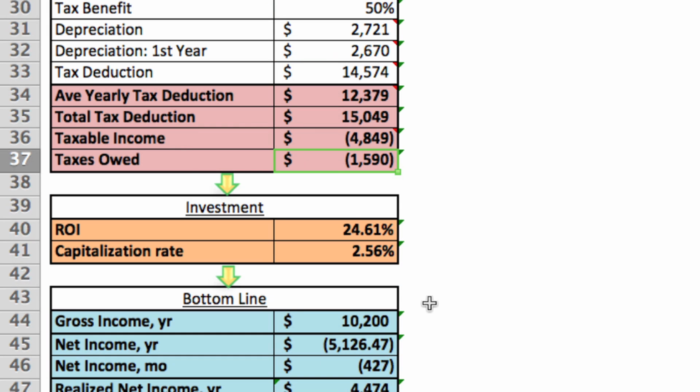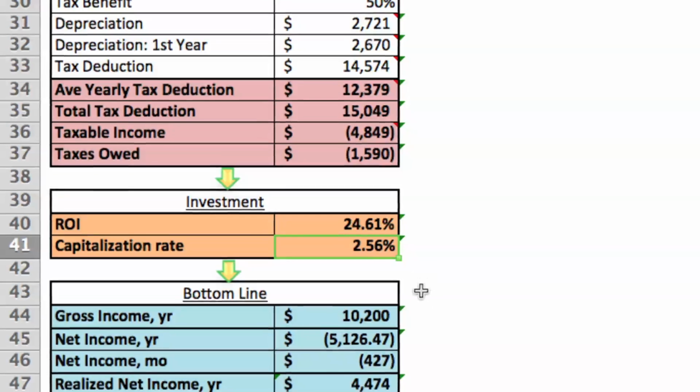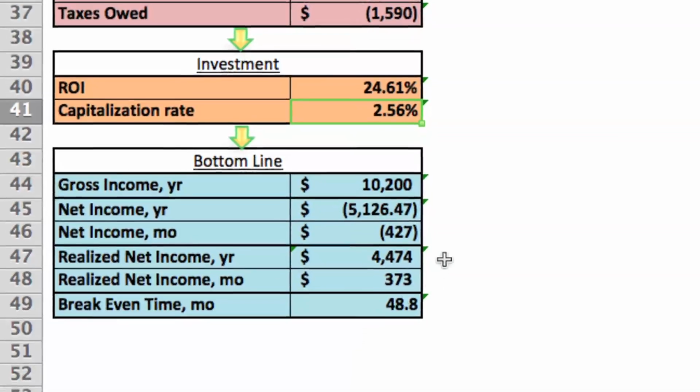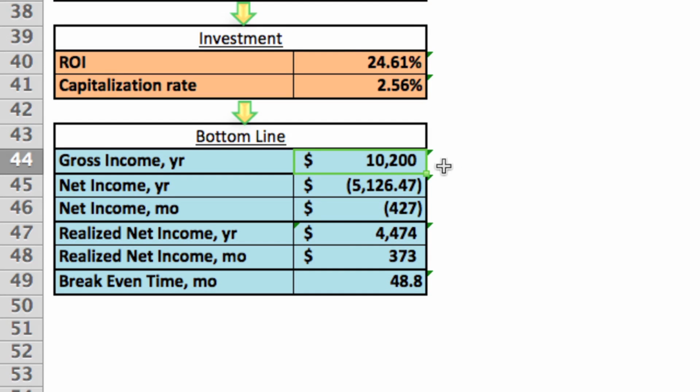Now, looking at here the investment box, we have an ROI, return on investment, of 24.61%. That's pretty attractive. We also have here the capitalization rate, which is the net income earned on the property for a given year divided by the amount of money that you spent on the property, which in this case was $175,000.